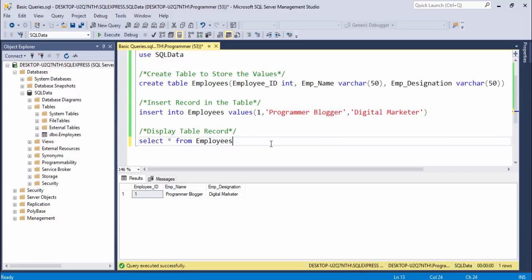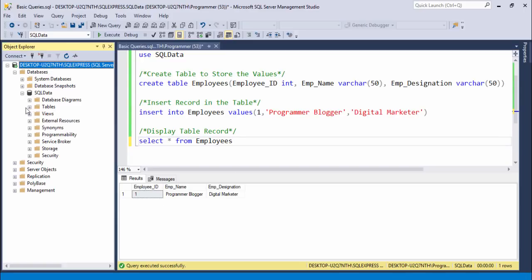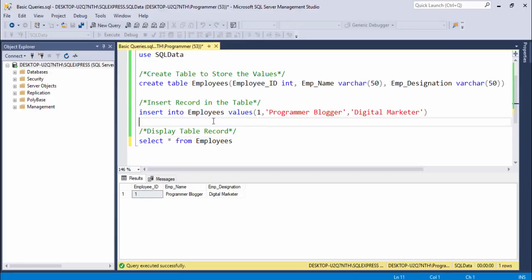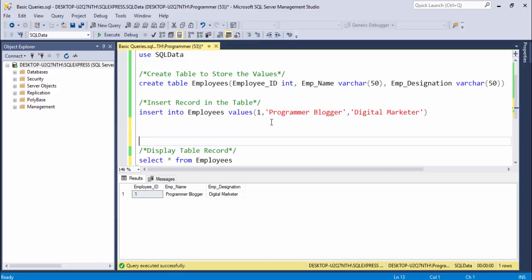Hello guys, welcome back. In the previous lecture we discussed all about the basic queries, like creating a database and table, storing values in the table, and displaying the records in the result box. In this video I'm going to teach you another important thing. The first thing is storing records in the table using a single query. That was a single record, right? I want to store multiple records using a single query.